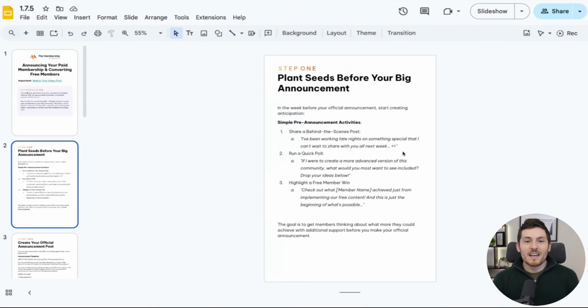Step number 1, plant seeds for your big announcement. In the week before your official announcement, start creating some anticipation inside your free community. By the way, you can also do this to your email list as well. So if you have an existing email list of customers that you can send promotional emails out to, you can do that. You can use Go High Level to do that if you want to. And this is the way that I would advise structuring it. You don't have to do this word for word. You can add your own personality and spin to it. But these are some simple pre-announcement activities and posts that you could make.